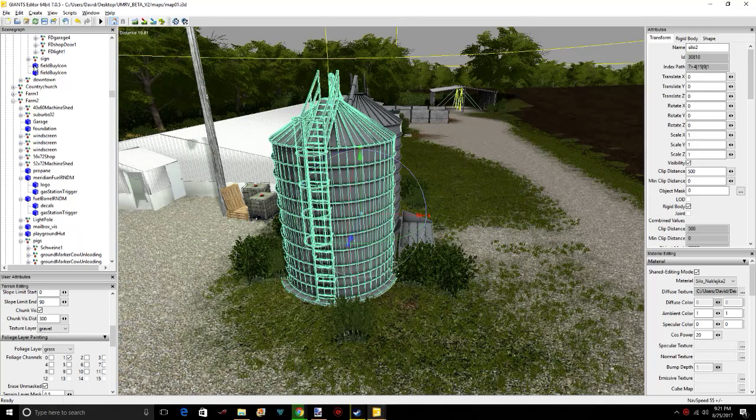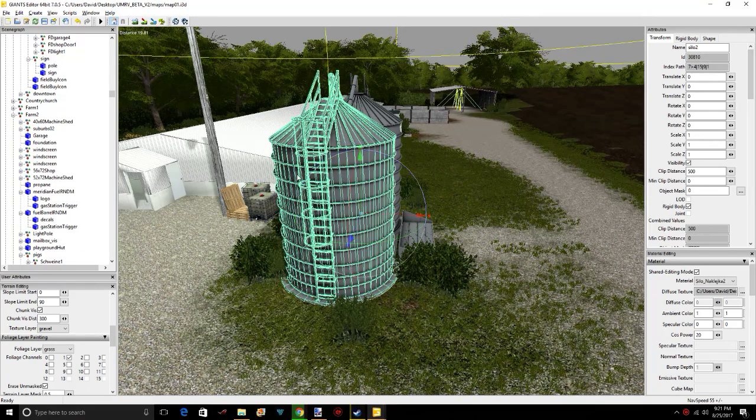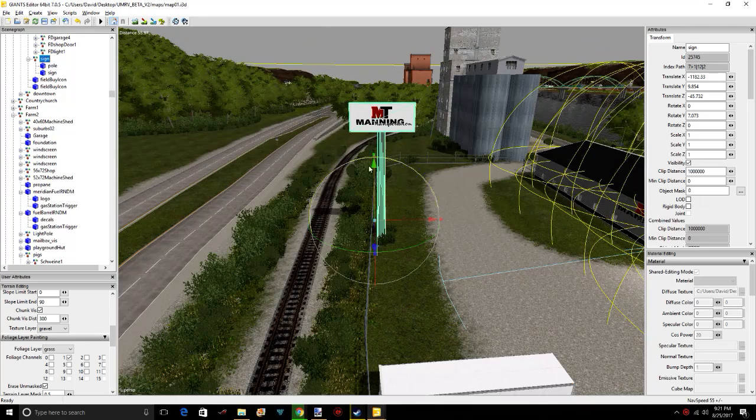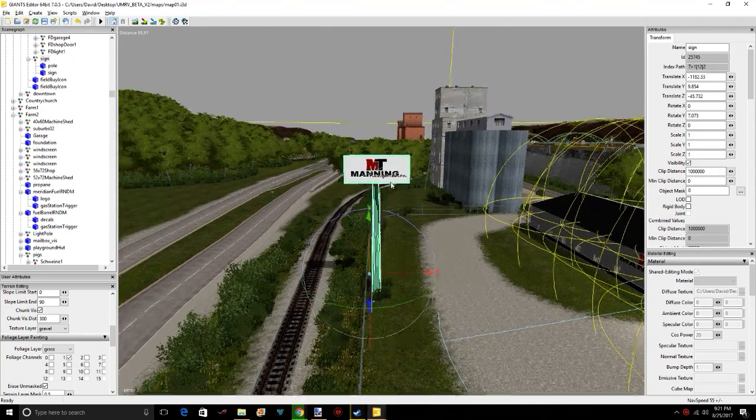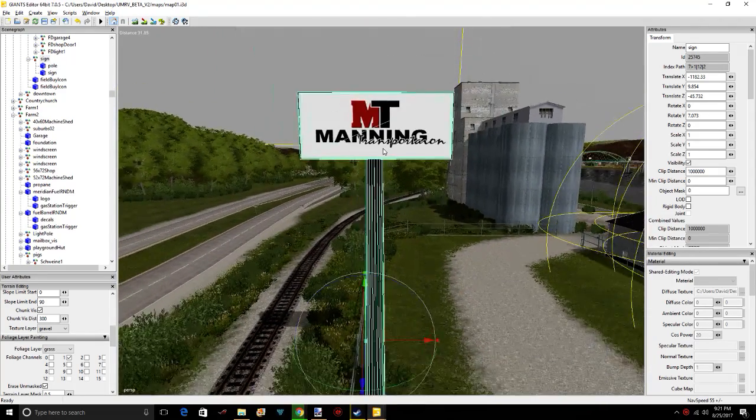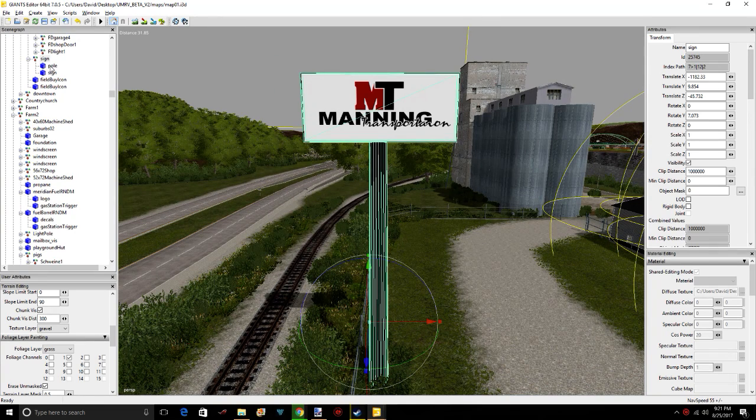A transform group is basically like a file structure. I can expand these, and anything below it is part of this object. Like this sign, let's use that F key to find it. It's going to pop me here. So it's the Manning Transportation sign. Within this Manning Transportation sign, there's a couple different pieces. There's a pole. It takes a little while to load up because this map has got a lot of stuff on it. And then there's the sign.